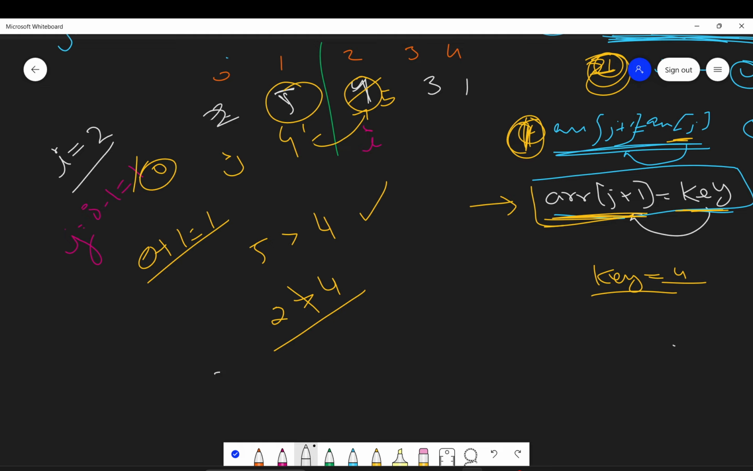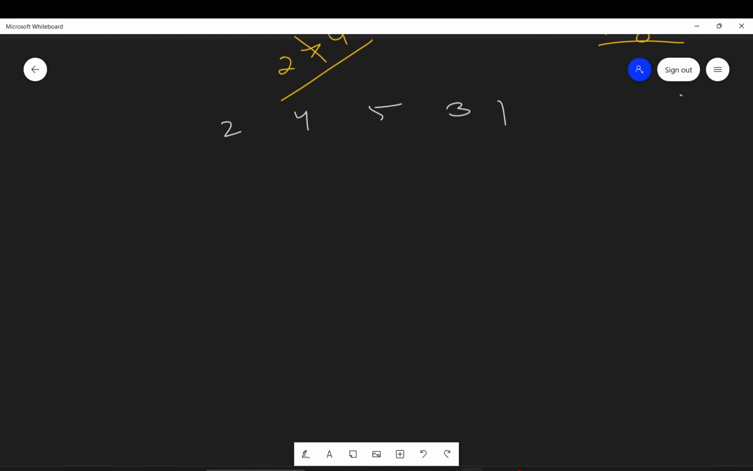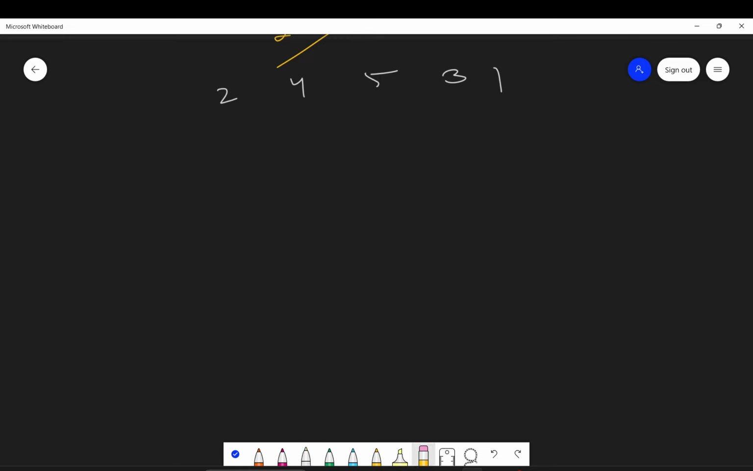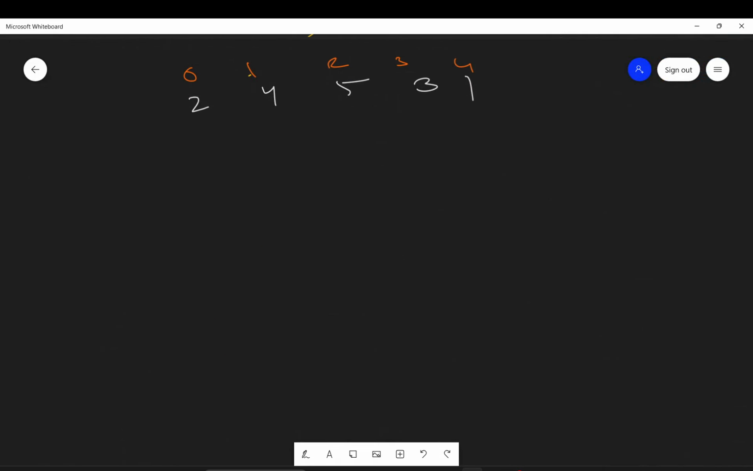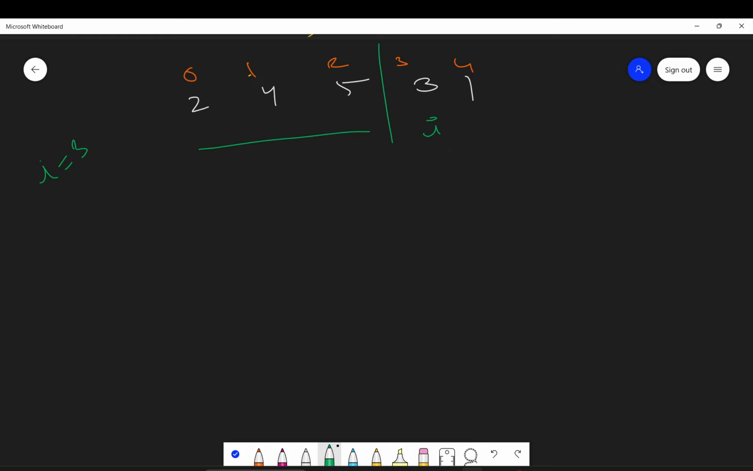So your array will become 2, 4. Here it was 5, 3 and 1. This is your final array. Don't worry if you are not able to get it. We will do next iteration. You will understand. So 0, 1, 2, 3 and 4. So earlier your i was 2. Now i will become 3. So i is here means this is the sorted and this is the unsorted.